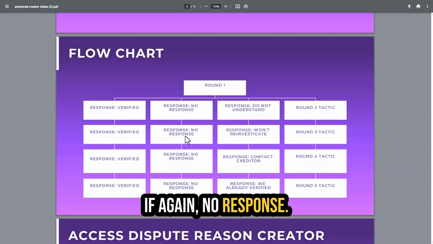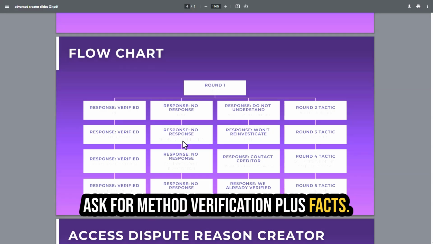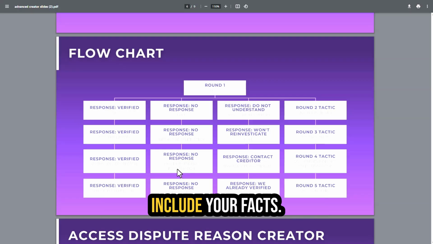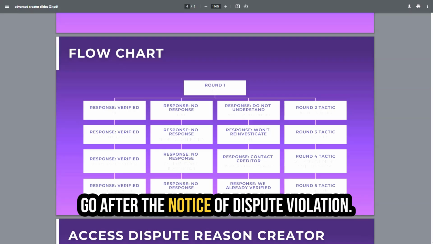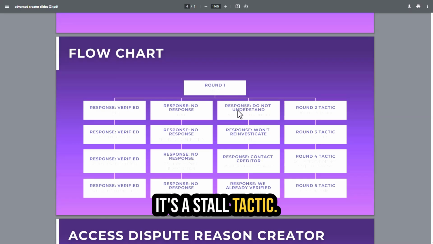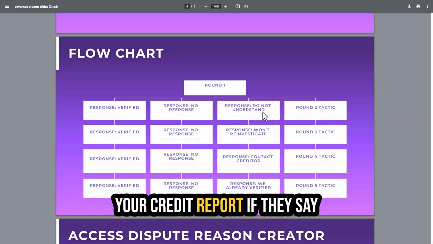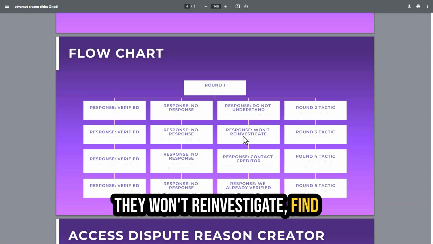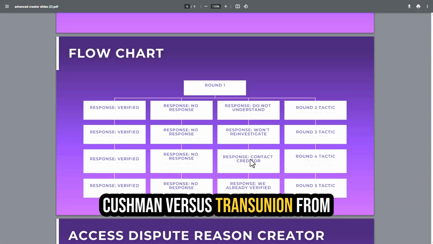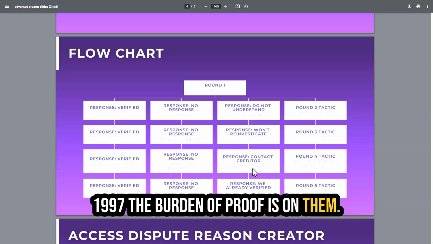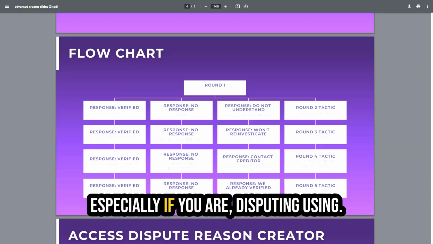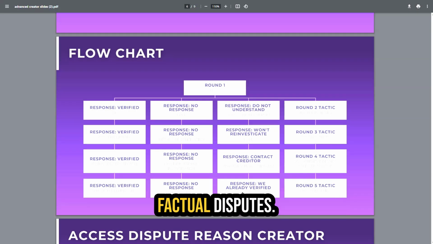If again, no response, ask for method of verification plus facts. Still no response, request independent investigation and include your facts. No response, go after the notice of dispute violation. If they say they don't understand, it's just all tactic. Restate and send a copy of your credit report. If they say they won't reinvestigate, find new and relevant information. If they say contact the creditor, use Cushman versus TransUnion from 1997, the burden of proof is on them. If they say we already verified, FCRA requires they reinvestigate, especially if you are disputing using factual disputes.